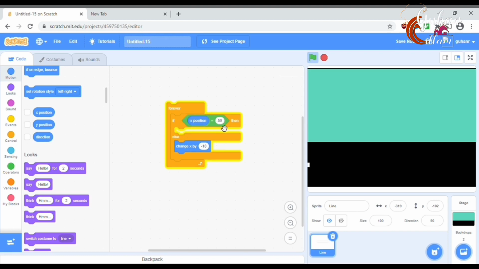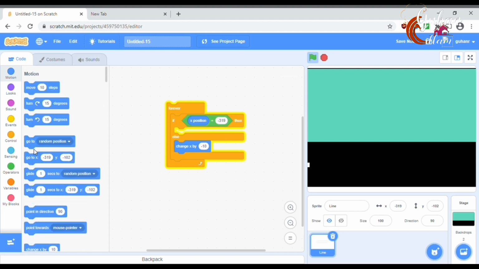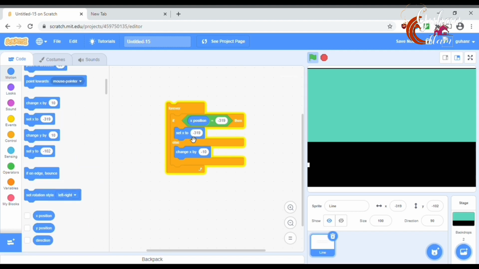In the operator, check if the x position reached minus 319. Change here to minus 319. Set the x position as positive 319 here. Now see, our road is moving. Hooray! Let's make it more realistic by adding trees.